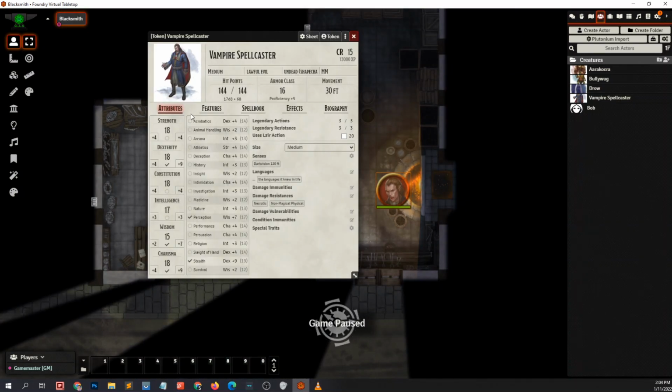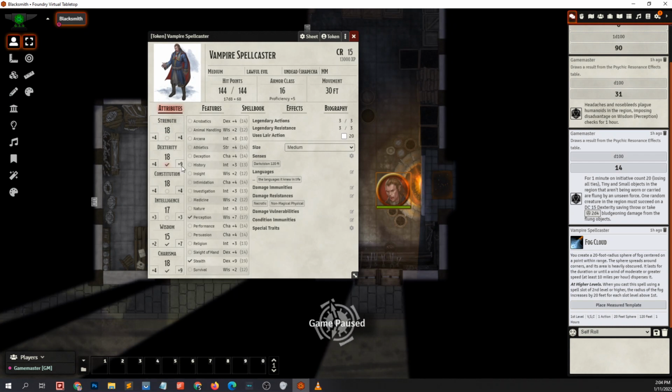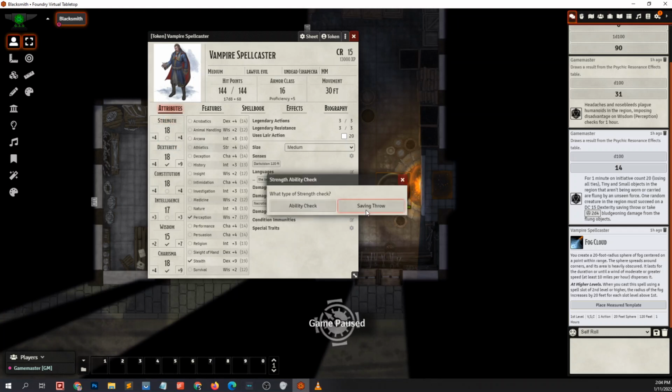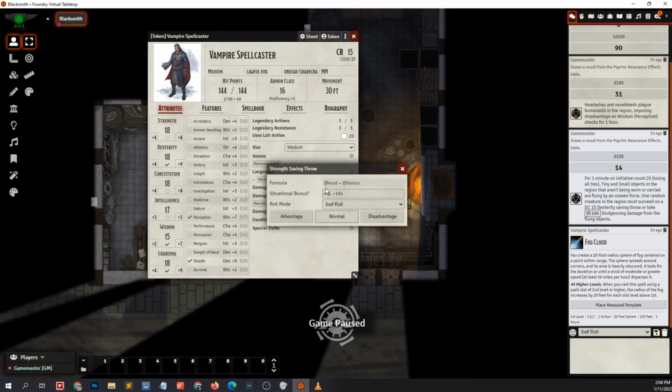You'll see it looks a little different than your standard 5e sheet, but it has all the same stuff. It's categorized, so all your attributes are here. The right number is a saving throw. The left number is a modifier. When you click any of them, it'll ask you, is it an ability check or saving throw? Saving throw. And you have your formula, what it's giving you, and then you have a situational bonus.